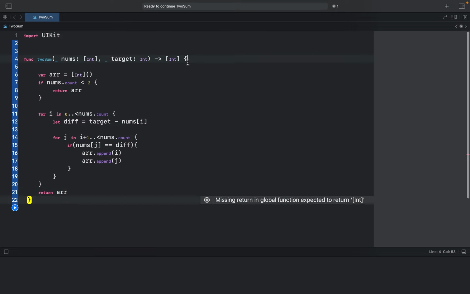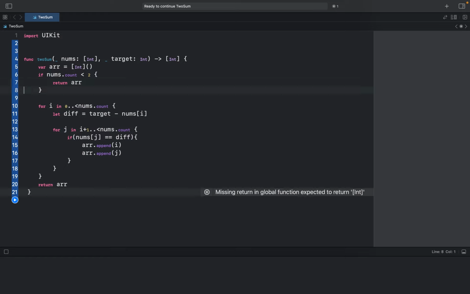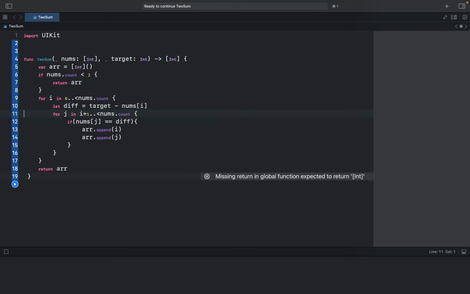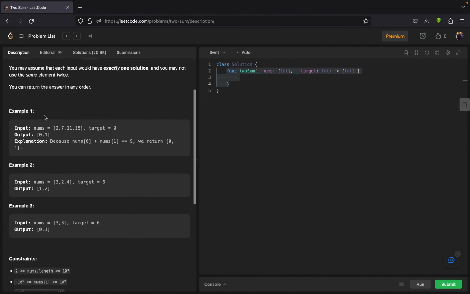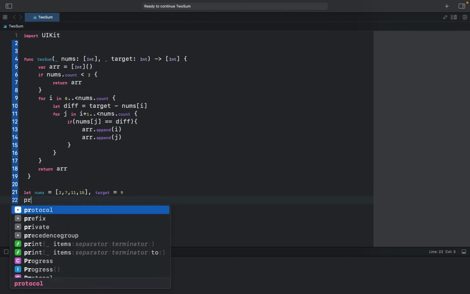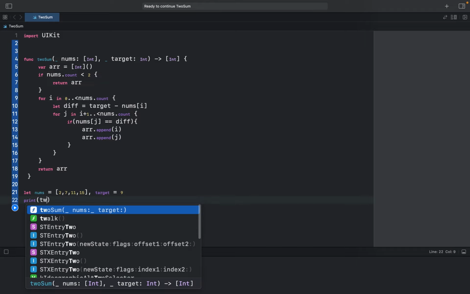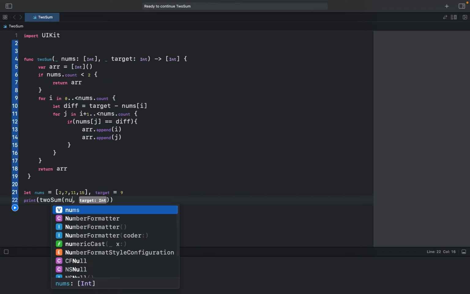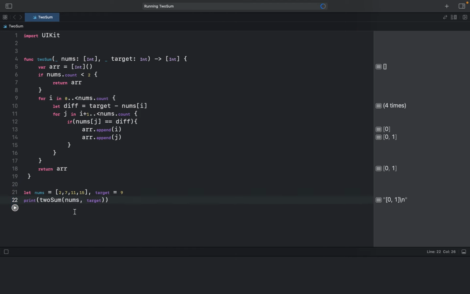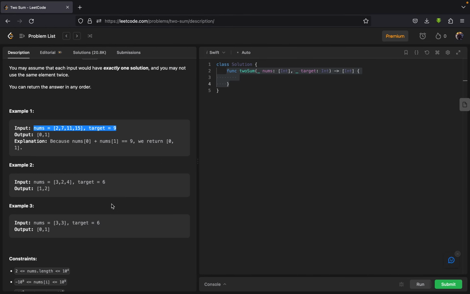So let's check whether we have written the correct solution or not. Let me clean up the code a bit, and yes, we can check. Let nums, and we can directly print twoSum, passing the nums and the target. So here it is giving us an output of 0 and 1.